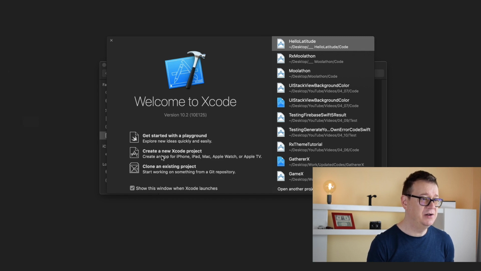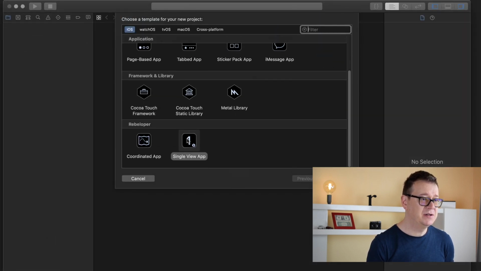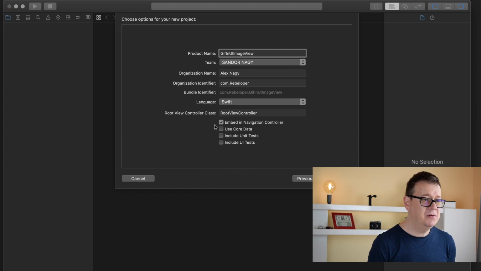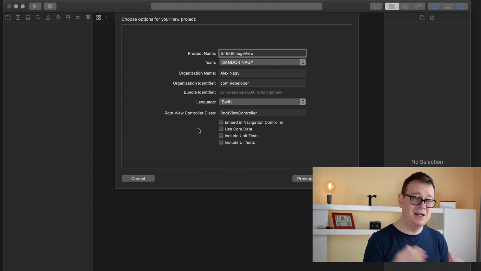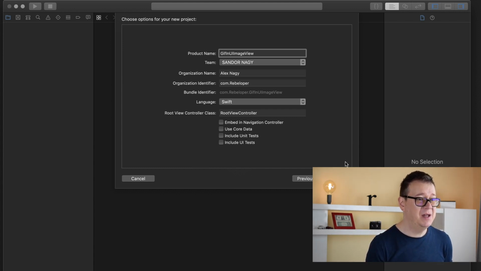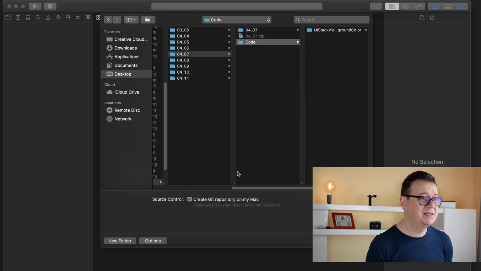So let's create a new project. I will choose a single view application, without the Main.storyboard. I will name this GIF in UIImageView. Okay, I will not embed it in a navigation controller because at this time I don't want to get bothered with the navigation bar. Okay, let's click on next.